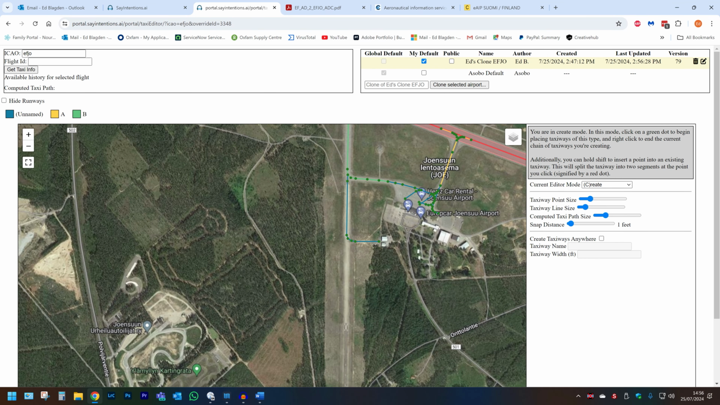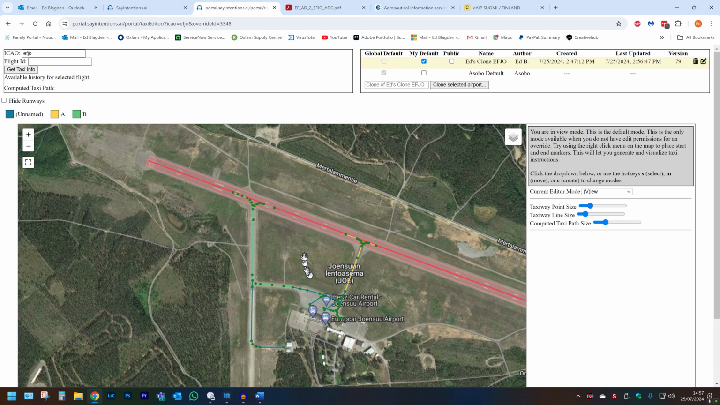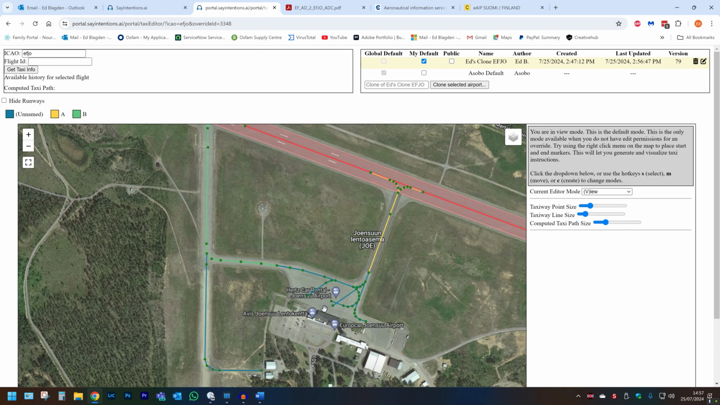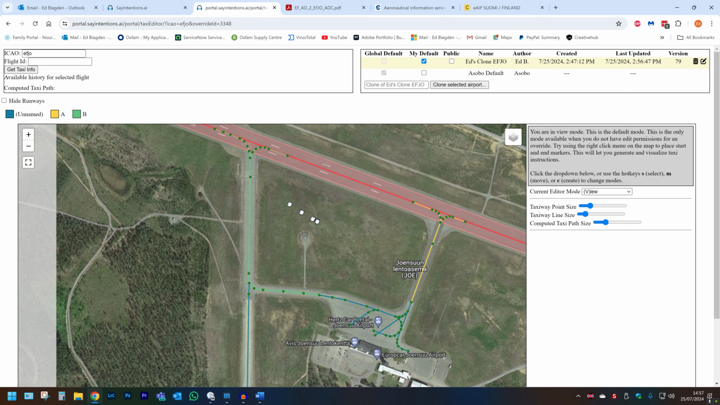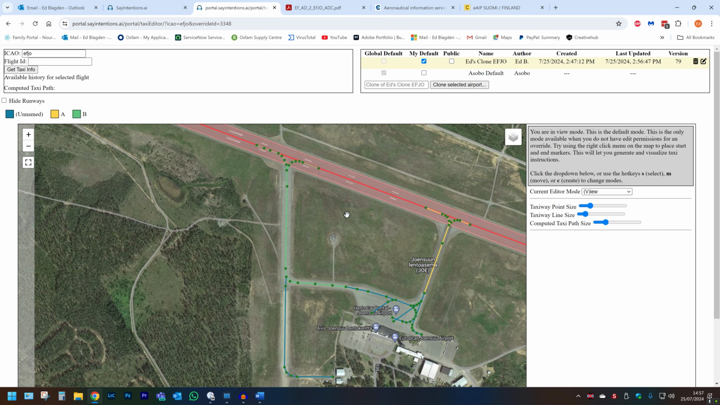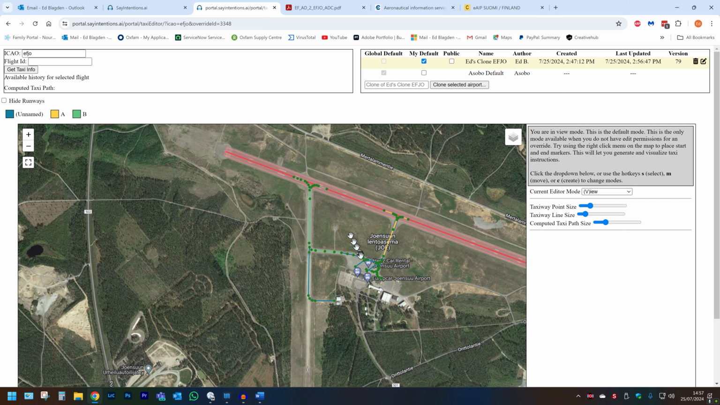Right, so let me just go back into view mode. So we have created the bones of our airport. We haven't named any waypoints yet, any points of interest yet, or done anything like that. But we have created the bones of the actual taxi paths. So the first thing I'm going to do is just test it out to make sure that it will create valid taxi paths from point A to point B.